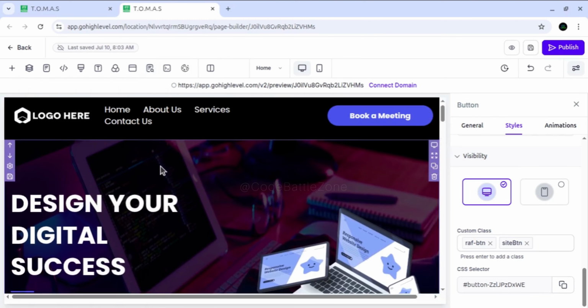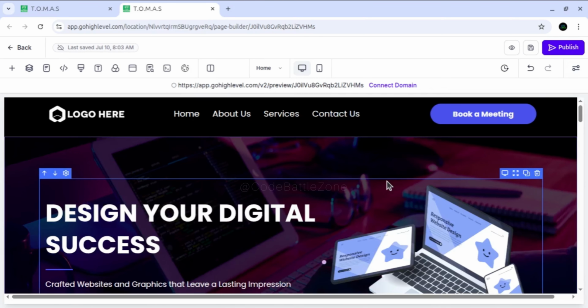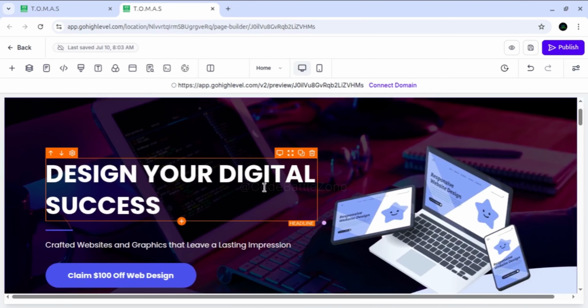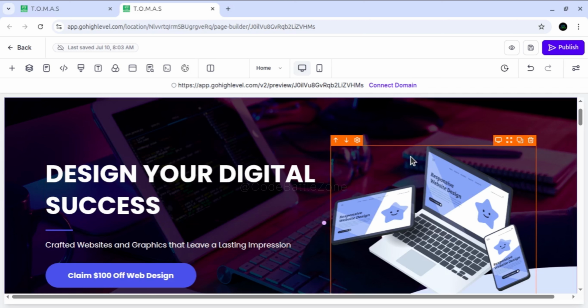Actually, see, this is a global section. The hero section is a global section. So that's why the pop-up appeared. Whenever we are going to save any global section, we'll get an alert like a confirmation that we are updating the global section. So wherever the section has been used, it will be updated. That's why the pop-up appeared. So it's saved. Let's preview.